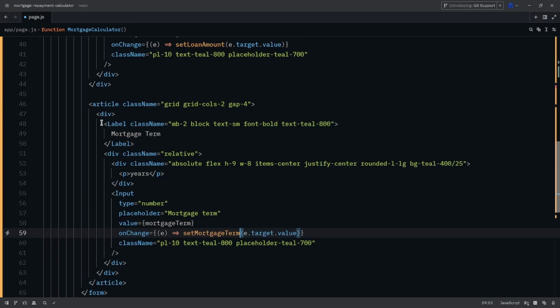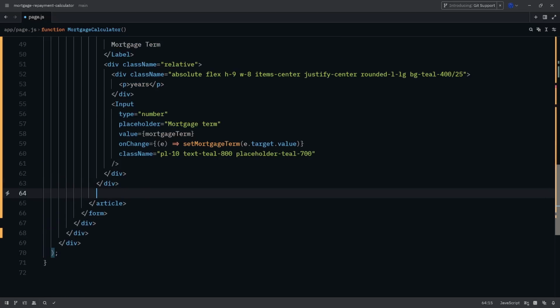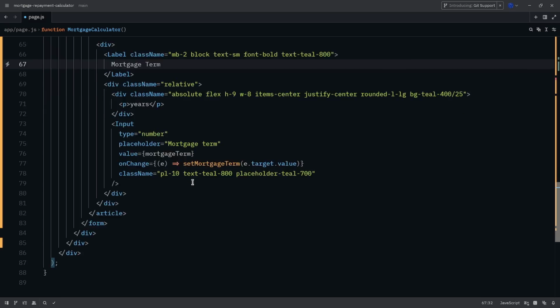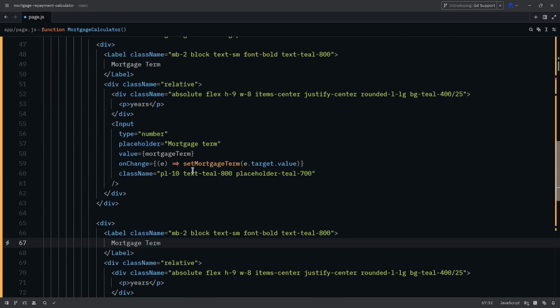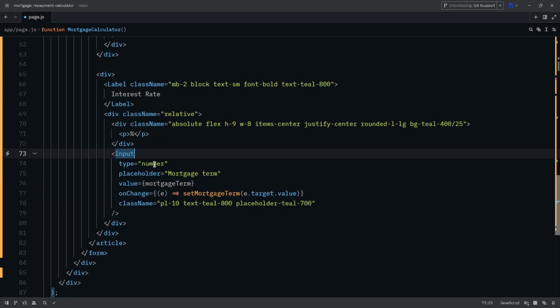Then we need to copy this entire div, and right before we close the article, we're going to paste it down, because this should no longer say mortgage term, since we already have it on top. So now this should say interest rate. And the text inside here should now say the percentage sign. This is going to be an input with a type of number.